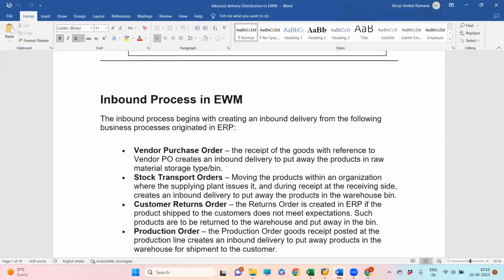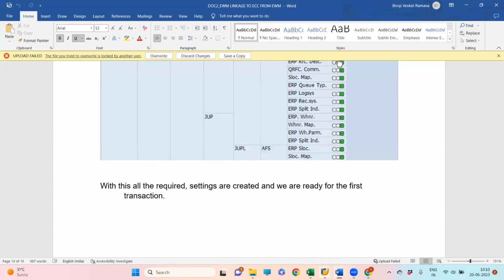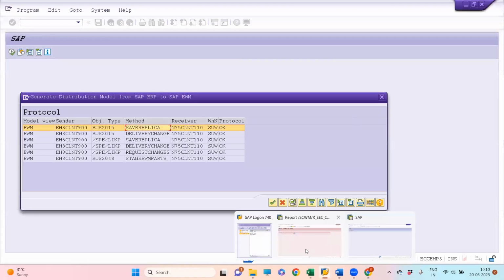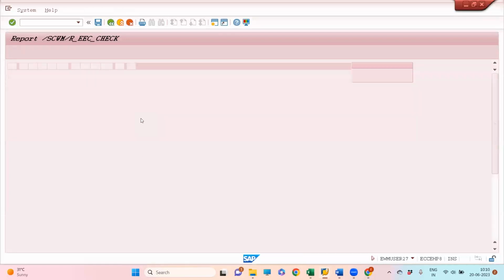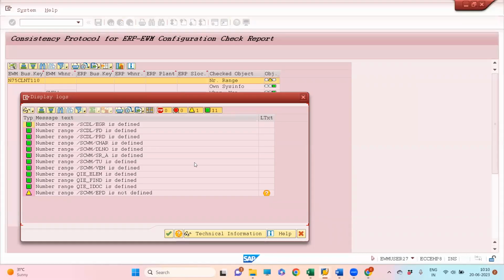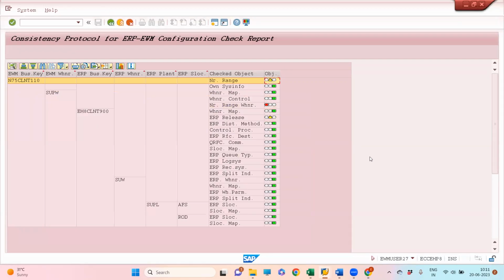Sir, one more thing. If you go back, there is one more in yellow. That is a number range; we can ignore that one also. Apart from number ranges, there is one more. It says ERP release. Which one is yellow? I don't see anything. This is a number range which is yellow. This is warehouse number mapping, which is green. Below warehouse mapping, there is ERP release.